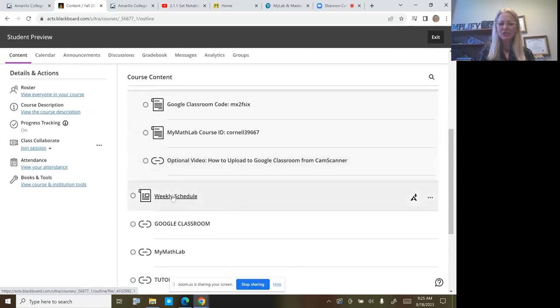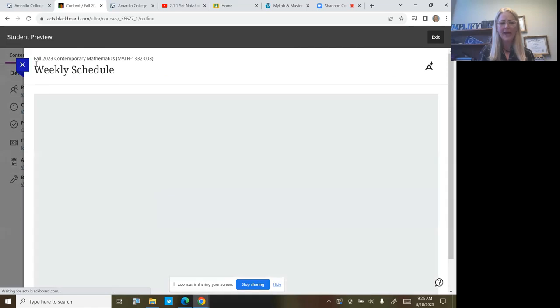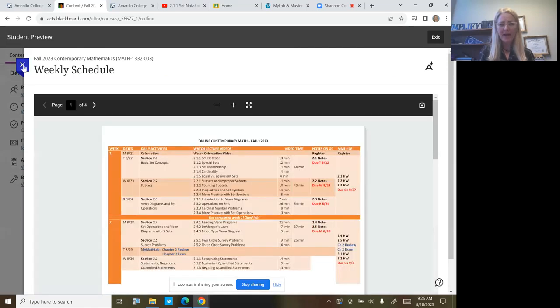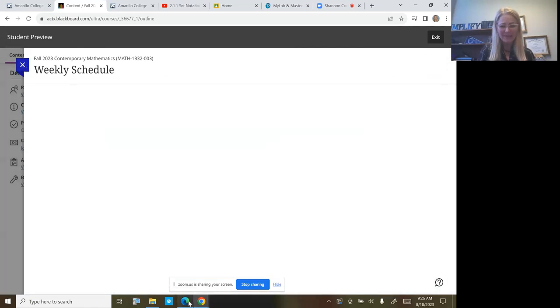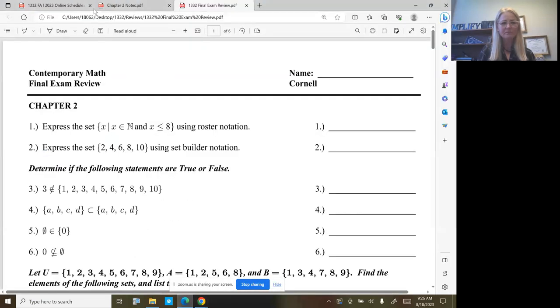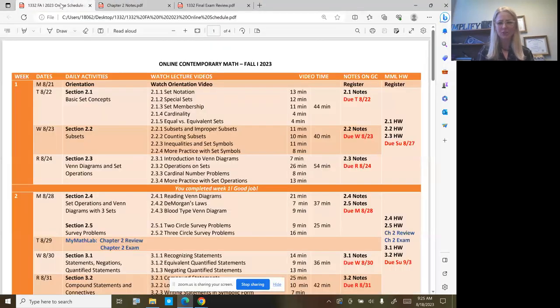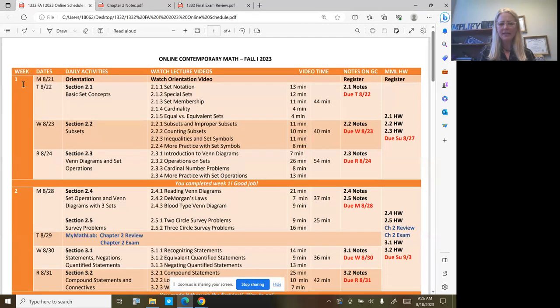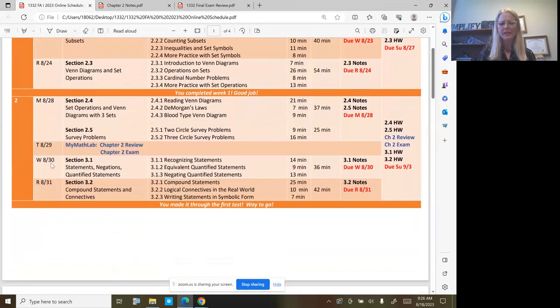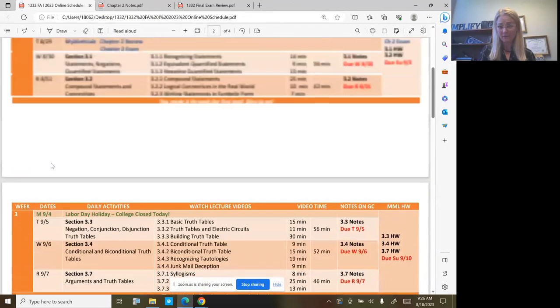The next link that you're going to see here in Blackboard is the weekly schedule. So go ahead and open that up, download the file. I recommend printing it out, but that's going to be up to you. This is what our daily schedule looks like. It's very detailed to help you stay on track and to know exactly what to expect. So it's organized by weeks. We have an 8-week course. So this is week 1. I have things assigned Monday, Tuesday, Wednesday, Thursday, week 2, week 3, so on and so forth.